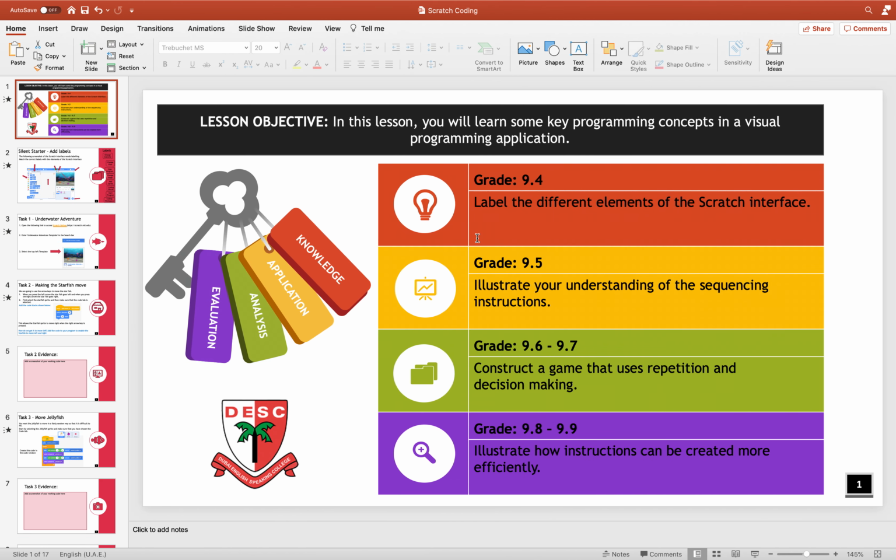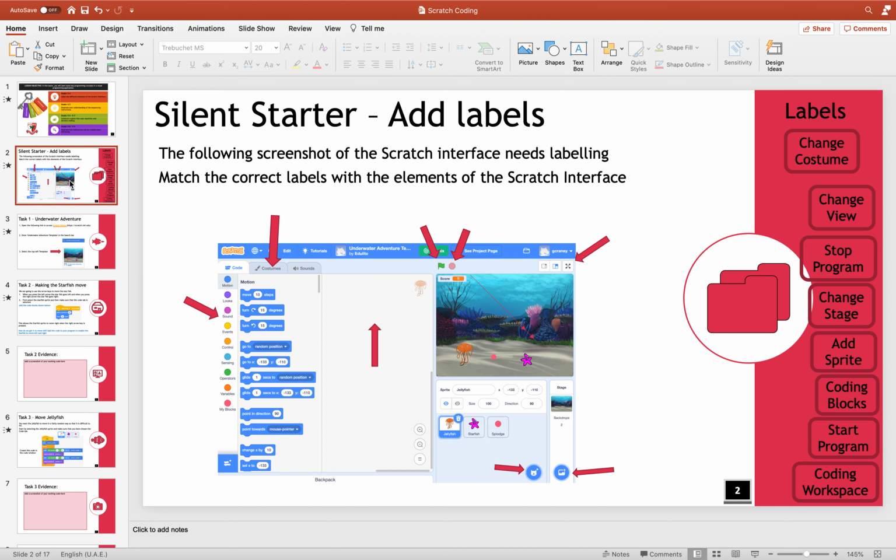There's going to be quite a few keywords in this unit, such as interface, sequencing, repetition, and decision making. And so hopefully over the course of today's lesson, you'll get an opportunity to introduce some of these programming elements into your game. So before we get started on actual coding, we're just going to get used to the interface.